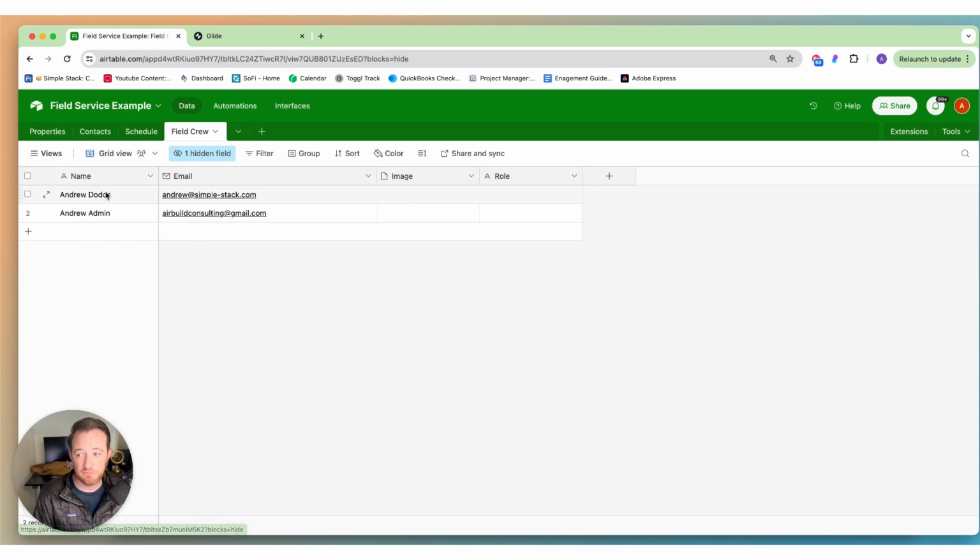Also keep in mind we're going to use this table as the table that tells Glide who the users of the app are. When someone new signs up, they will be created in this table, and in that way we can manage it all from our Airtable without having to leave.